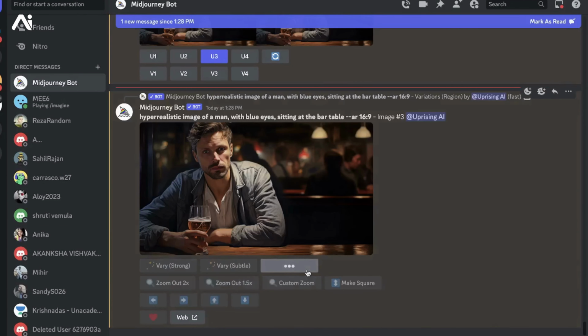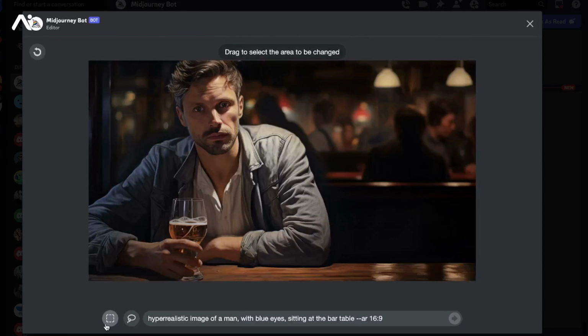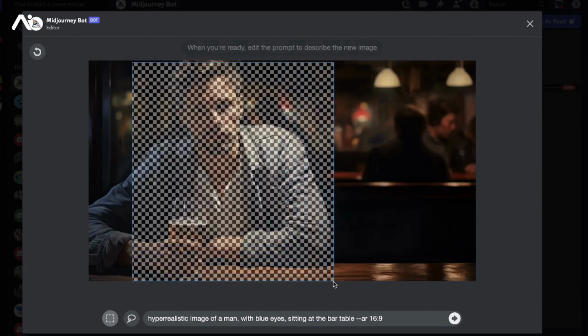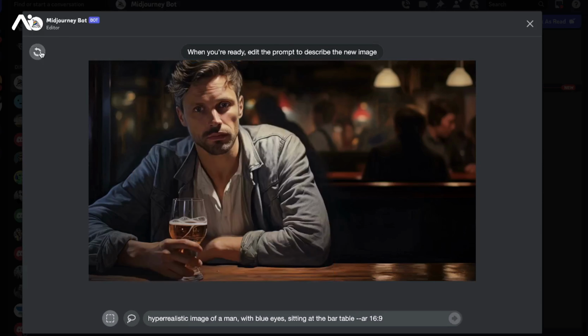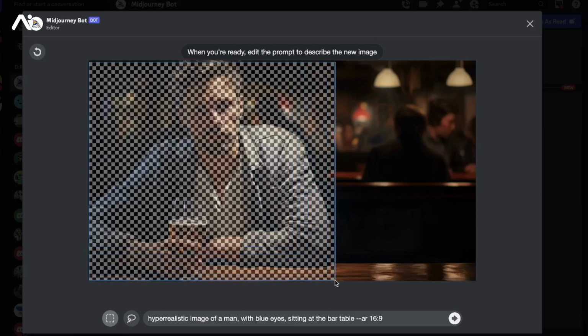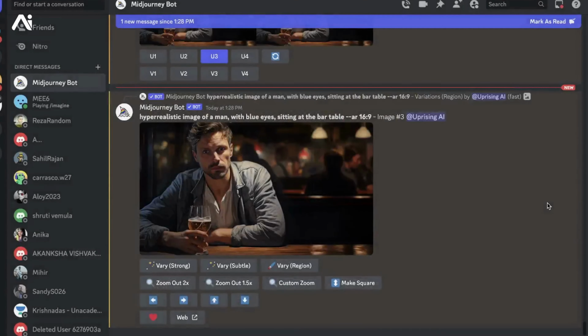So right now we just changed one single feature of this man, but now let's try something more and let's just change the man itself. So let's go back to the vary region option. Now choose the rectangular tool. We'll select the man. Okay, I think we need to select the whole selection. So we'll do undo. We'll select the whole region. And now just change the prompt from hyper-realistic image of a man to woman with blue eyes sitting on the bar table. And let's see what the results are.